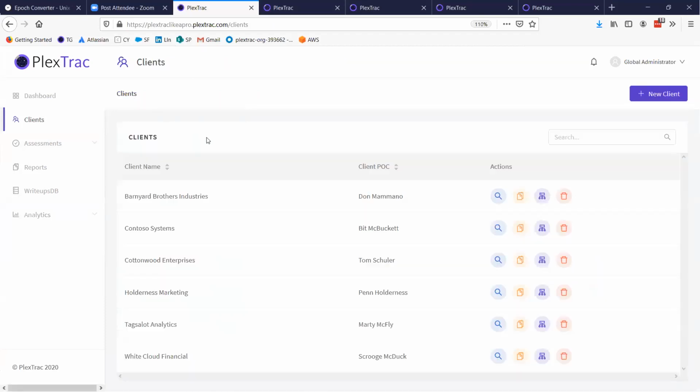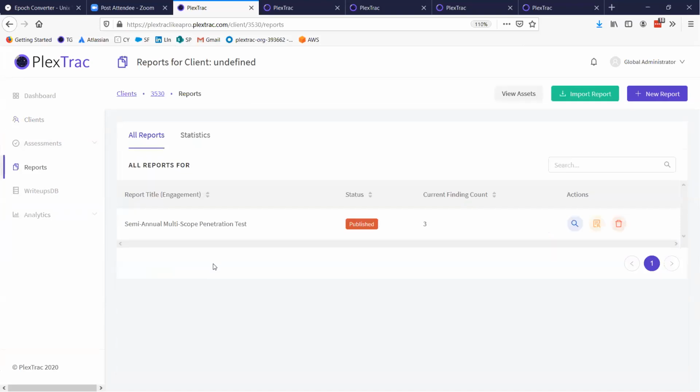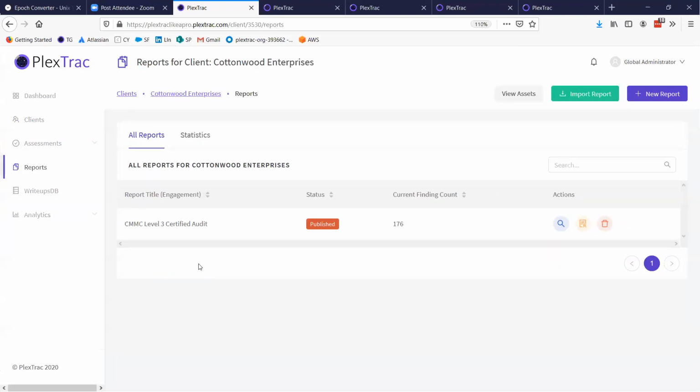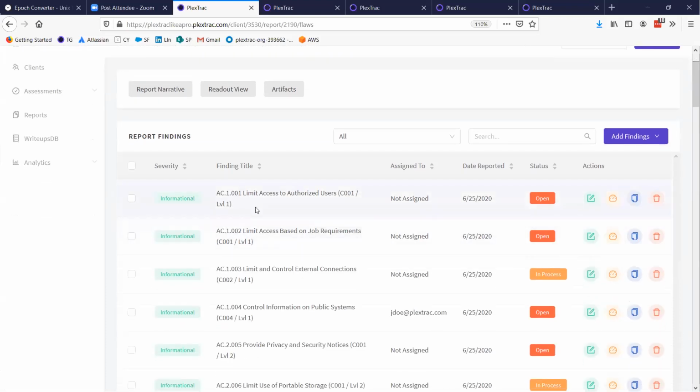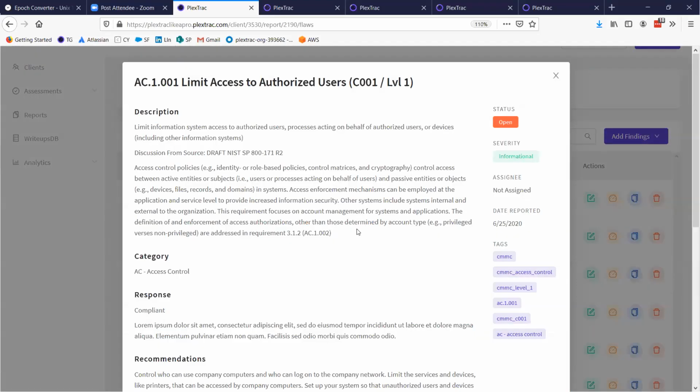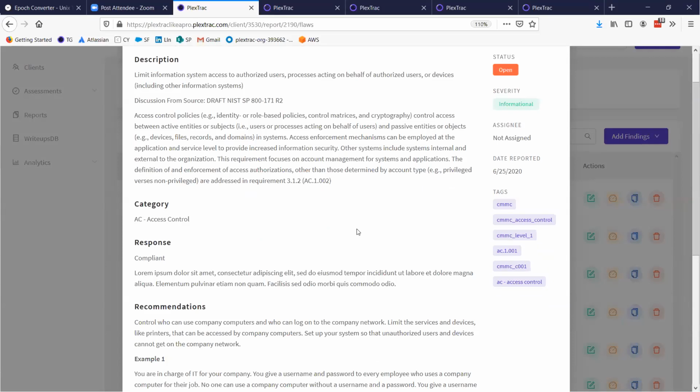But now let's dive into something quite a bit more interesting and a little bit more complex. So let me hop into the Cottonwood, where are we at? Cottonwood Enterprises here. Cottonwood Enterprises has recently received a CMMC level 3 certification pre-assessment. And so if we hop into their data set here and grab any one of these findings, you can see that there's quite a few tags here. Once again, tags are free. Use as many of them as you like.